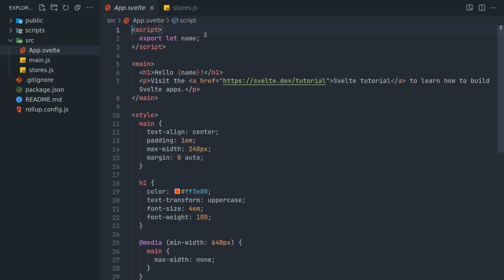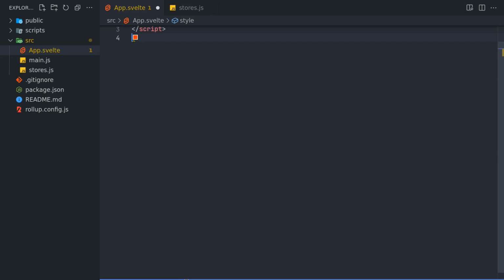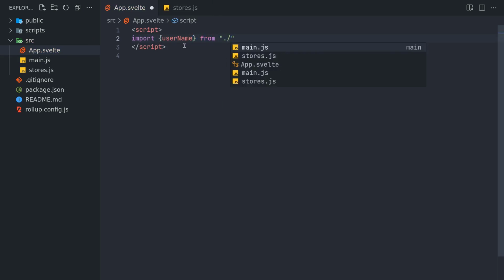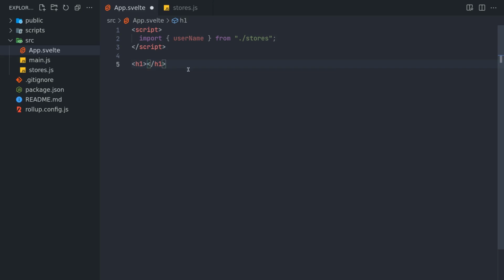You can import it here. I'm going to remove everything that we have here. So I'm going to import that particular store from stores.js. Now I can use that here, maybe on an h1. I will use auto subscription using $username, and this should give me WebJeda.